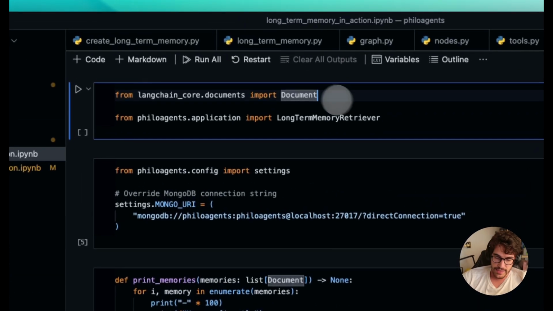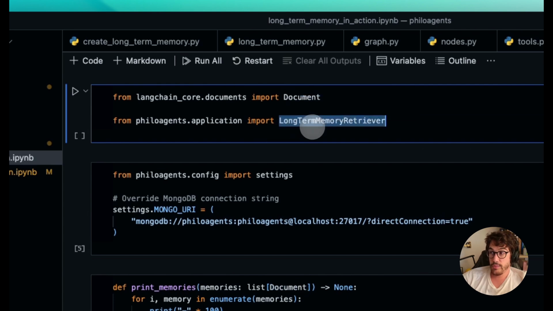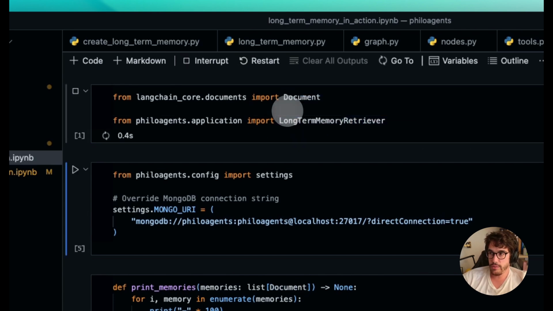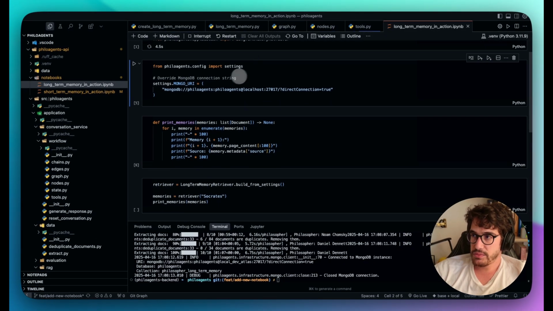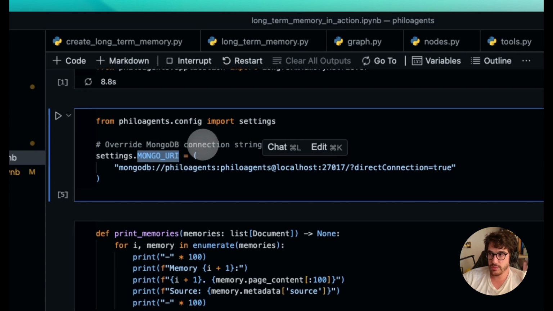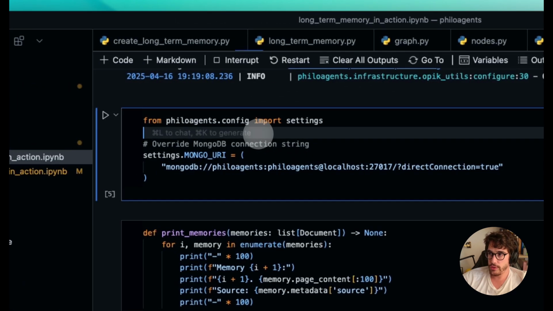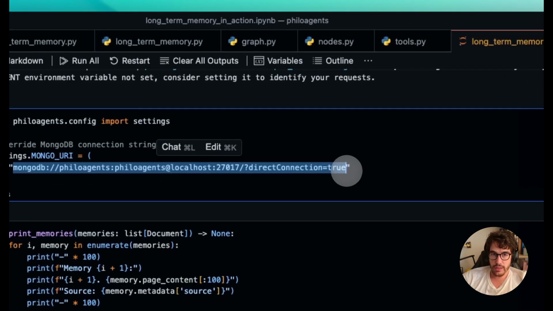So let's start by importing the Document class from LangChain core, and also a long-term memory retriever from the PhiloAgents application. After that, we are just setting the MongoDB URI as we did in the previous notebook, and this is going to point to our local instance, the one that is running right now in Docker.